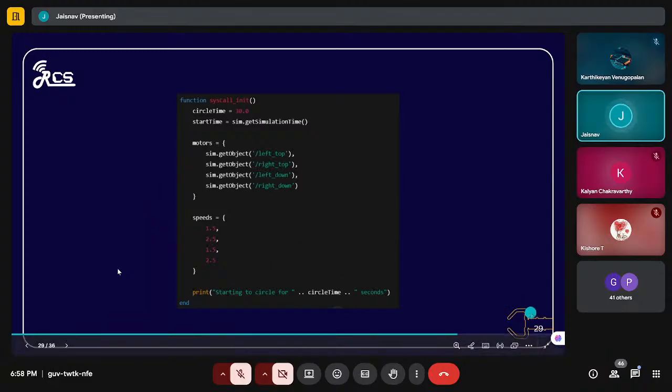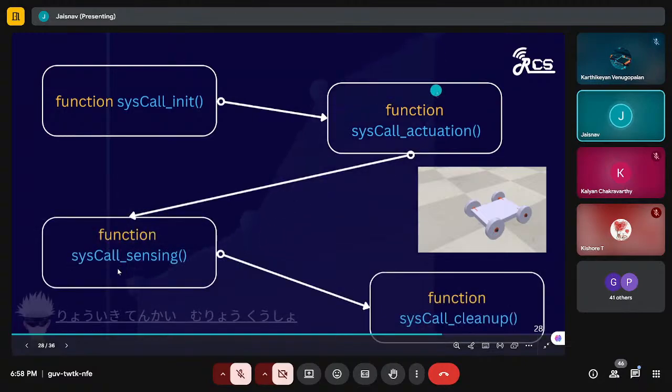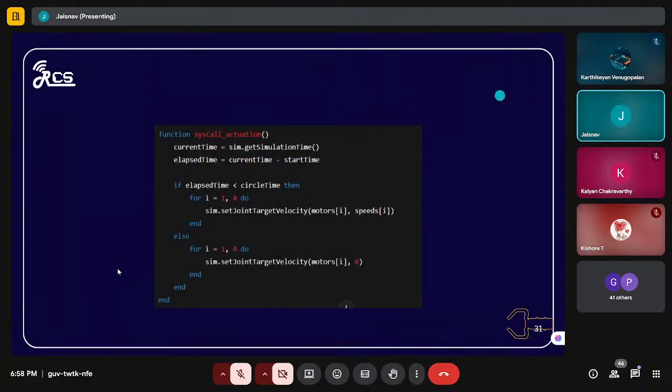Now let's move on to the next block, that is function syscall actuation. Syscall actuation, just as the name says, is used to start the work, like activating the rotors or wheels. Here current time: I'm again getting the time so that I can keep track of how long it has passed. And here I am using an if block to compare the condition, like if elapsed time is less than circle time. If it is within the 30 seconds, I am using the loop to run it.